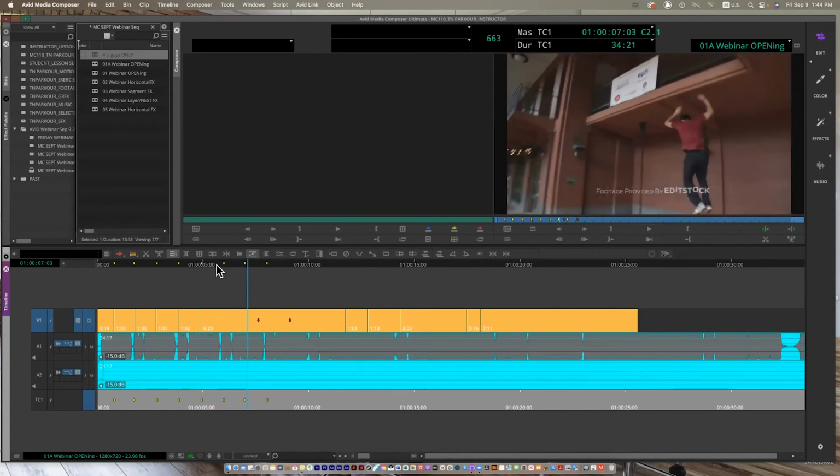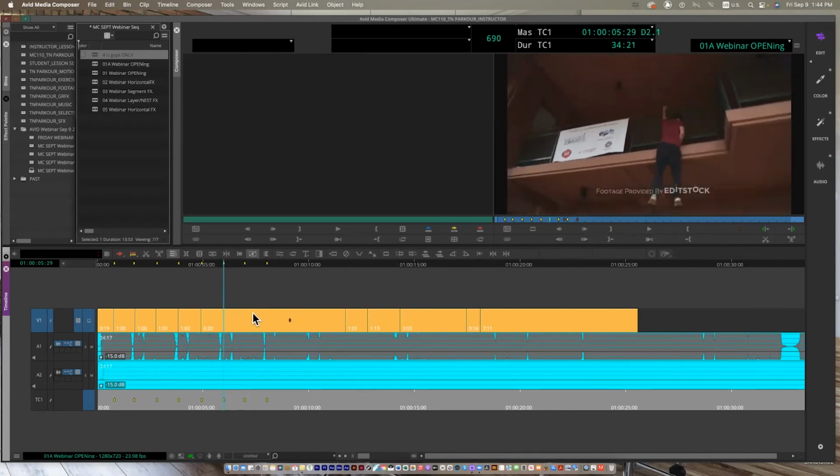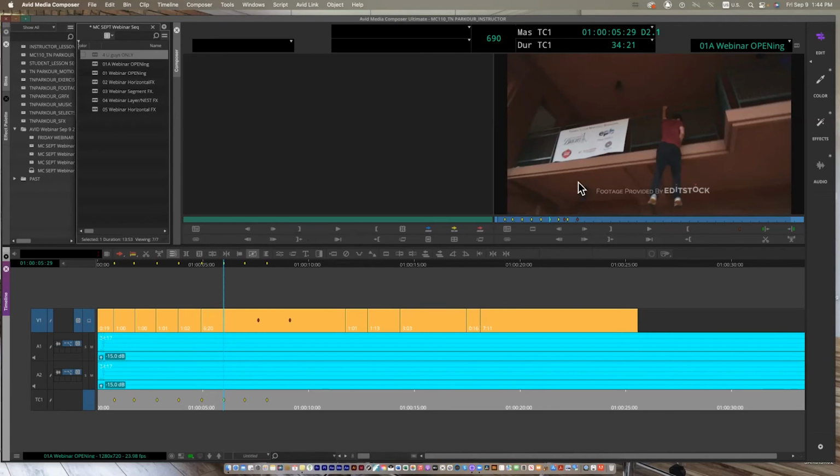Doesn't matter, you pick one. I'm going to pick the second one, right there on the beat. So in this case, the guy has to be on the ground. And the tool I'm going to use is the trim tool.